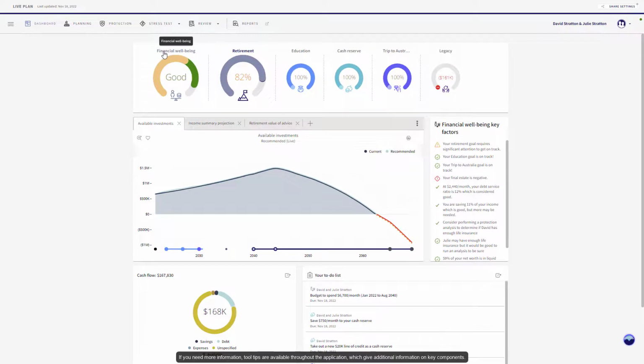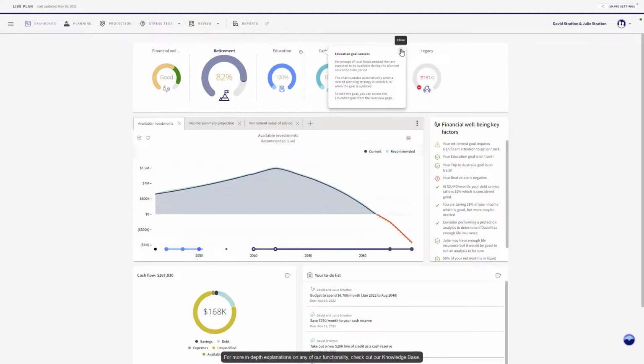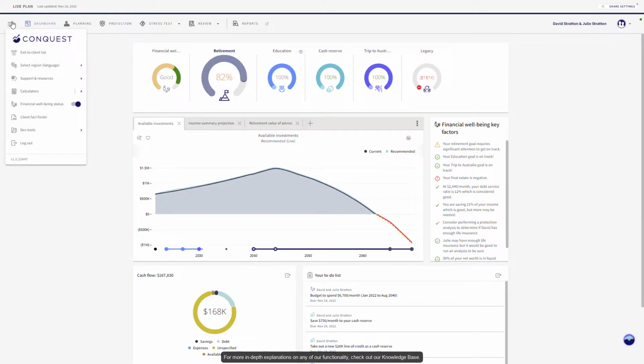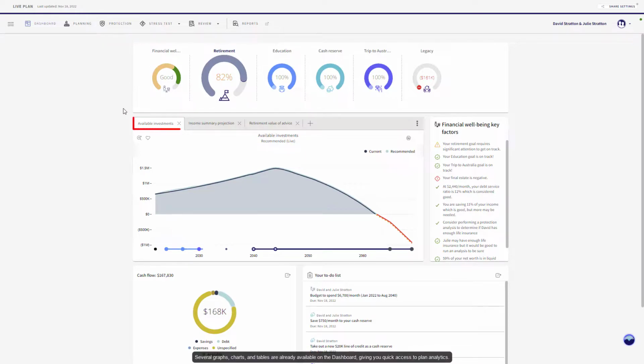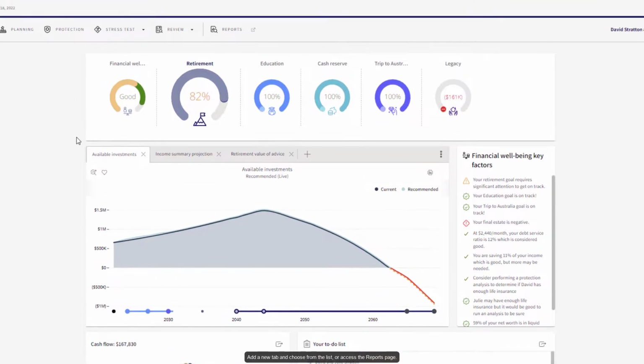If you need more information, tooltips are available throughout the application which give additional information on key components. For more in-depth explanations of any of our functionality, check out our knowledge base. Several graphs, charts, and tables are already available on the dashboard, giving you quick access to plan analytics. Add a new tab and choose from the list or access the reports page.